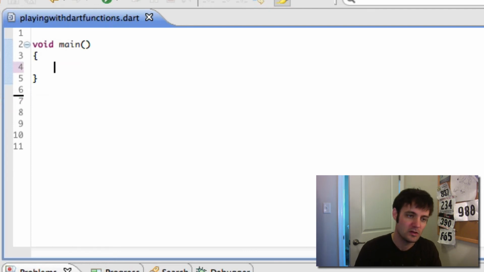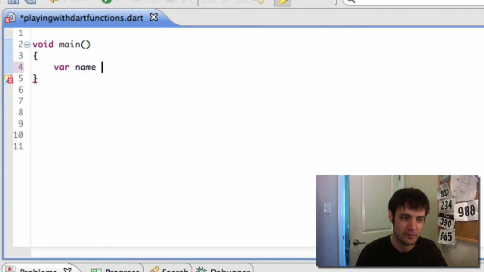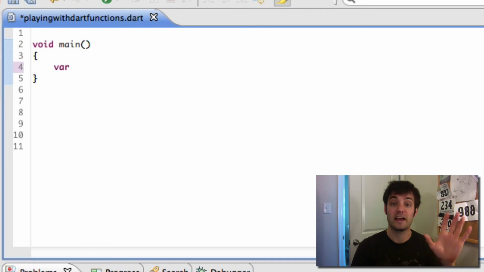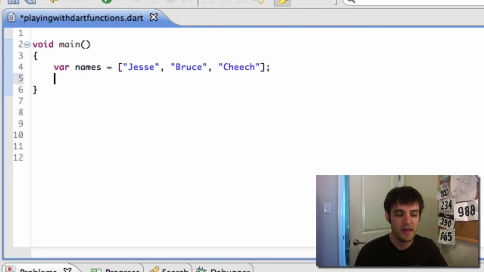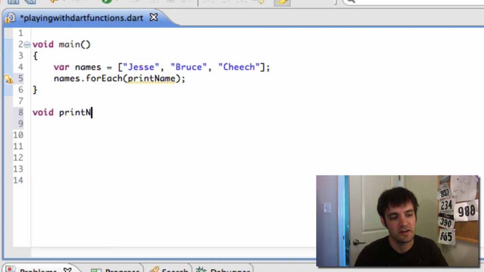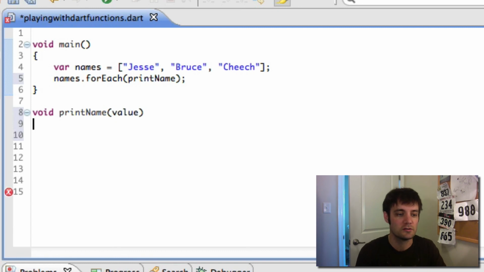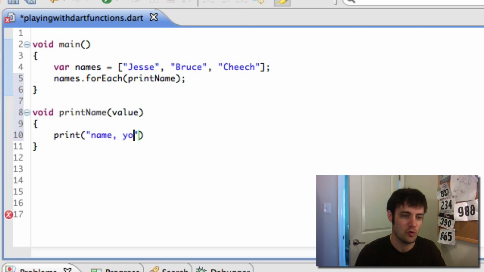Last thing to note, Dart functions are treated just as normal first class objects. So what that means is that you can take, let's say, an arbitrary array of names. Let's just make it dynamic, okay? Let's say names: Jesse, Bruce, Cheese, okay? And then, Cheech. Then what you can do is say names forEach, print name, a print name function which gets an arbitrary value. I don't even know what it is. Name, yo.